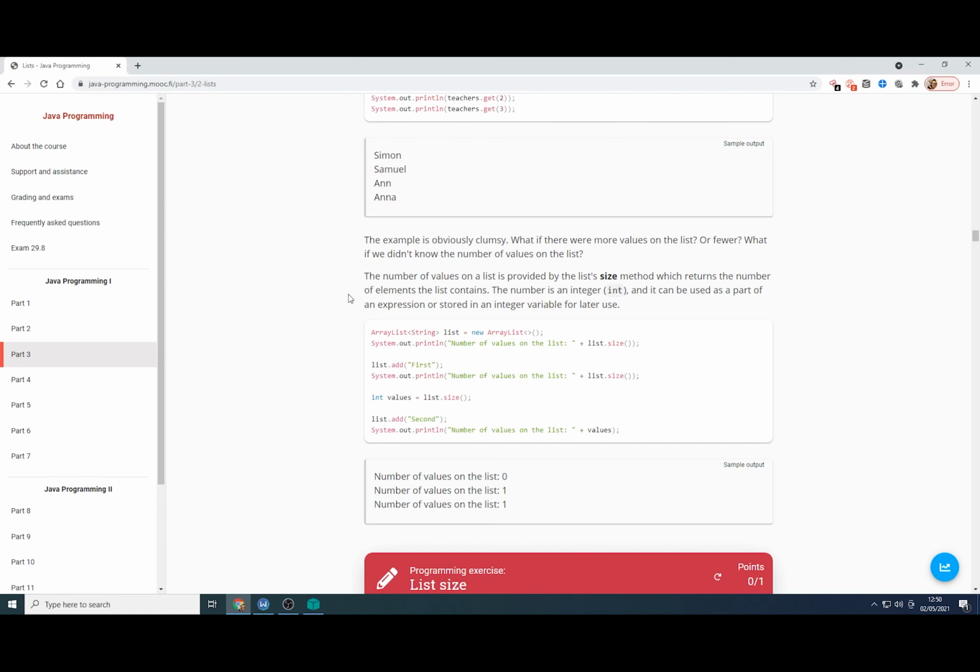What if we didn't know the number of values on the list? The number of values on the list is provided by the listSize method, which returns the number of elements on the list. The number is an integer and it can be used as part of an expression or stored in an integer variable for later use. So here we've got our list, and here we have our method listSize.